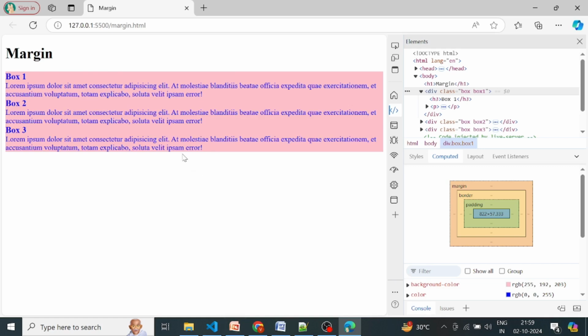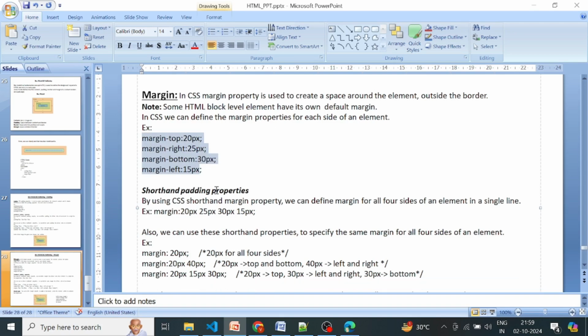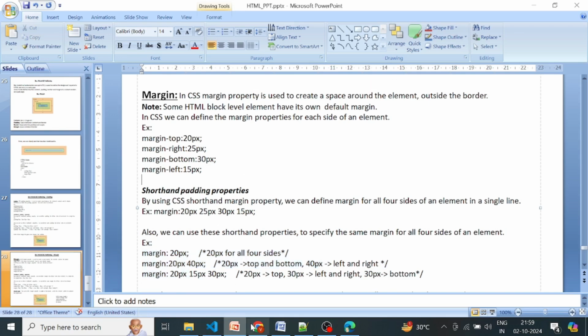So in CSS, how can we define the margin for divs or any block level element? Here are a few ways through which we can define the margin. This is the first way, by using margin-top and so on for each side, we can define the particular margin for each side, and we have some shorthand properties also to define the margin. It is very similar to the padding property. So here I am going to discuss each one by one.